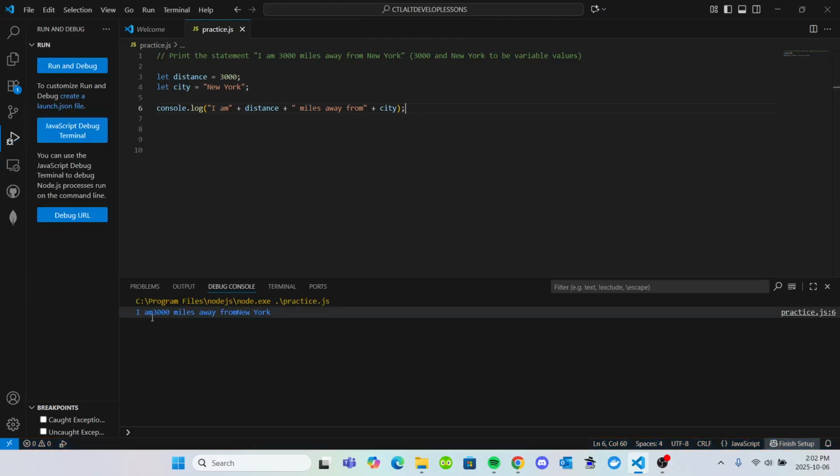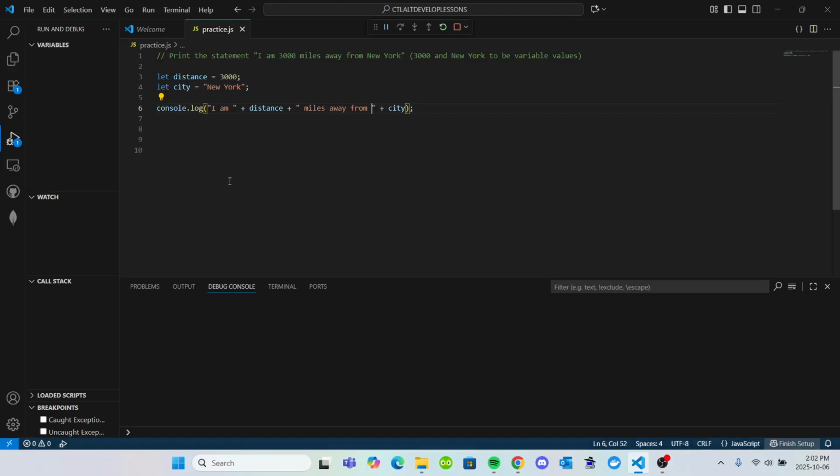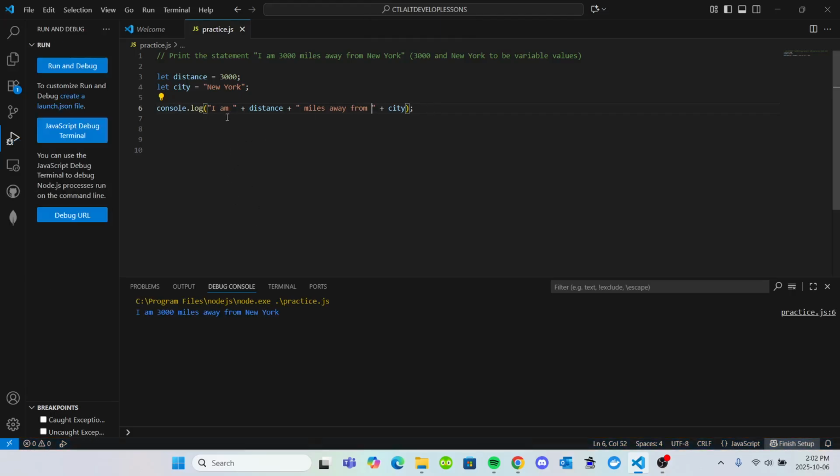Okay, so it prints I am 3,000 miles away from New York, but without spaces. So if we learned from last time, we want to include a space before distance. We already have a space here, but we need a space in front of the city name now. So what this essentially means is string value "I am " with a space, plus the distance, plus space, miles away from space, plus the city. And it produces I am 3,000 miles away from New York. So this is called string concatenation.